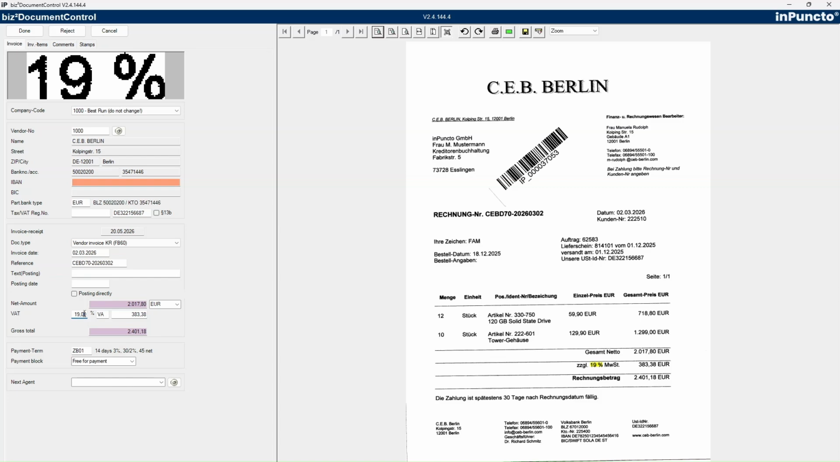This level of flexibility is important in practice, as invoices do not always arrive in a perfect state, whether it's a missing tax ID, a wrong price, or an incorrect total. All of this can be corrected directly at this stage, ensuring that only clean, validated data moves forward in the process.